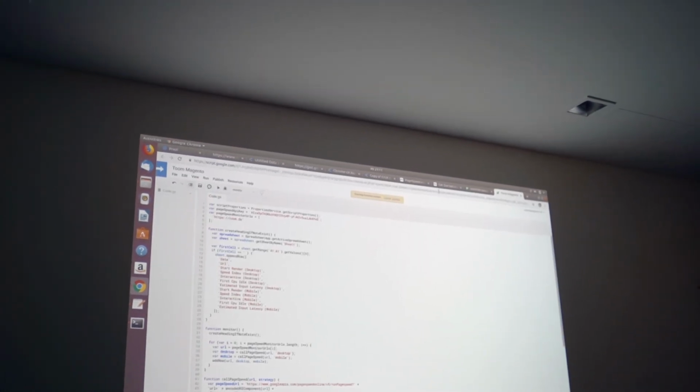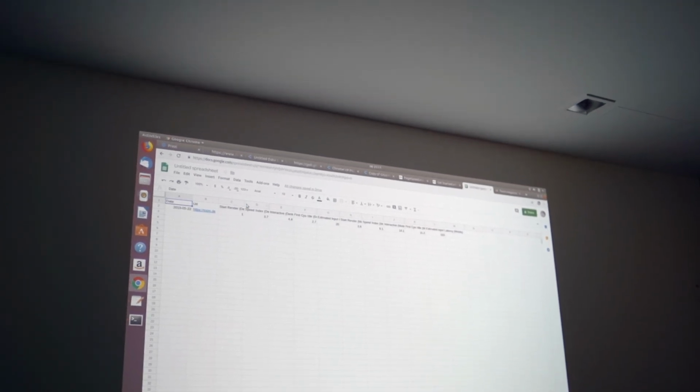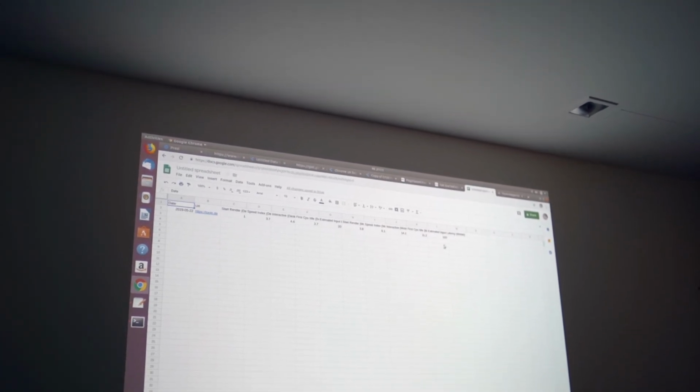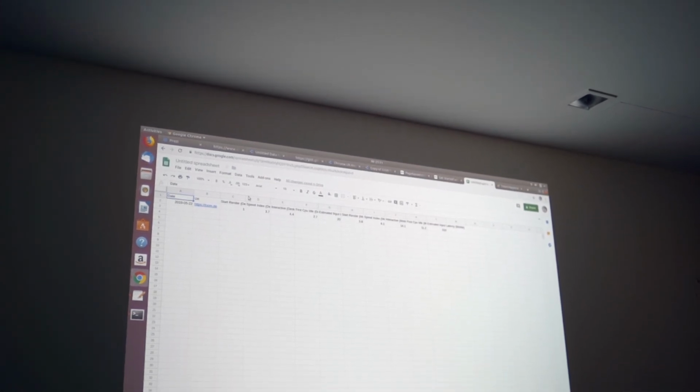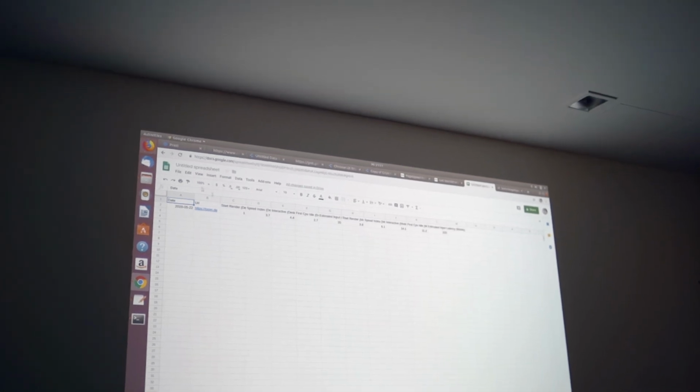Waiting. So we got some values. You can see that the start render time for desktop is 1 second, and the start render time for mobile is 3.8 seconds. Now we can create a diagram when we go in the spreadsheet.